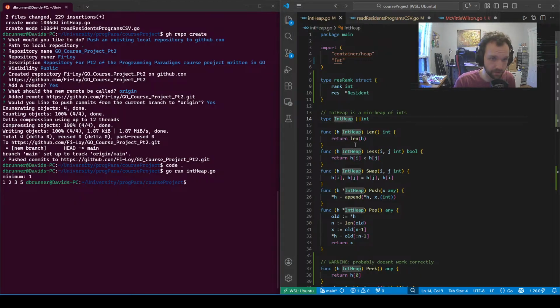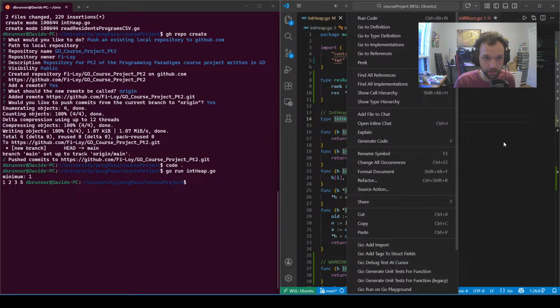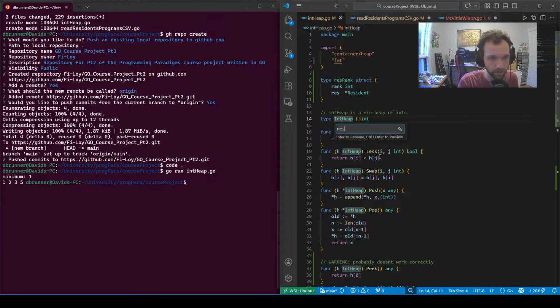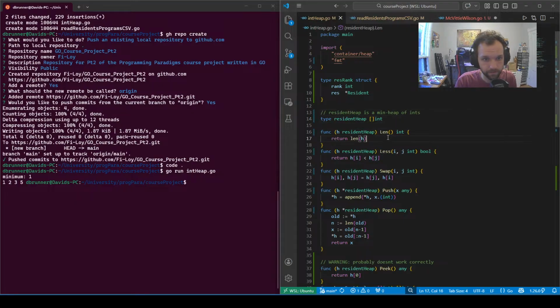So everywhere we have an int heap. Refactor. How to refactor? Rename symbol int heap to resident heap. Heap. Is everything going to be an int? Yeah, I am going to have to do that, aren't I? We'll do it one at a time.